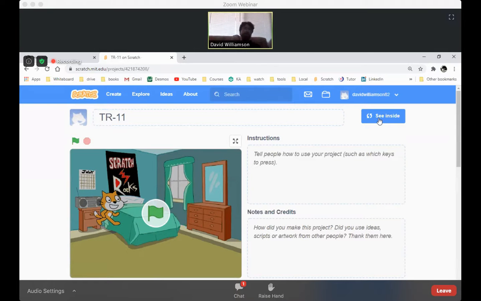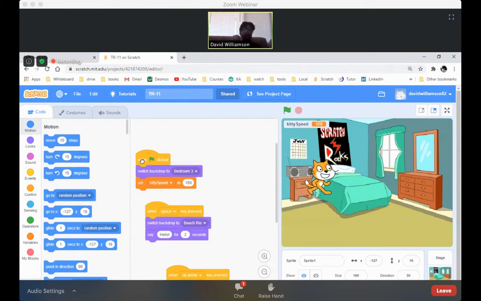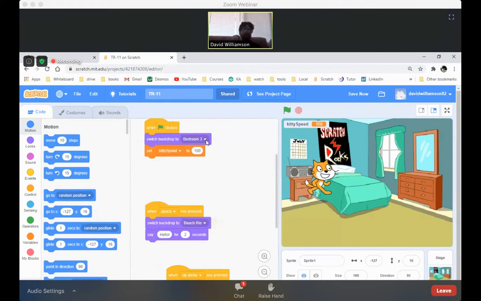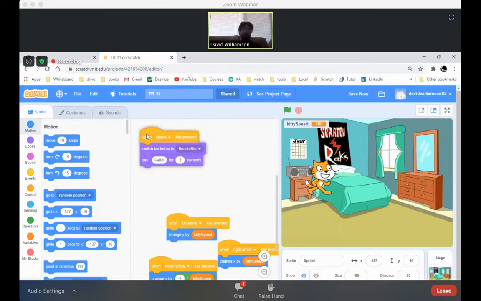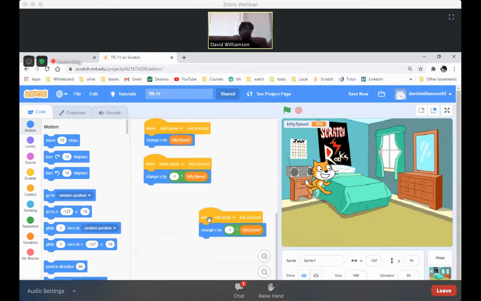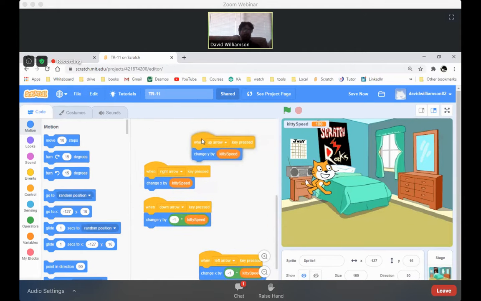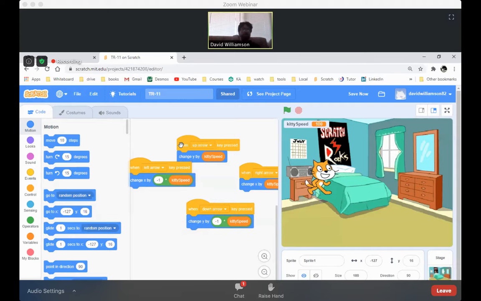Okay, so I'm going to go into See Inside to go inside my project. And this is the project that we made last time. Do you guys remember what I was doing? I had my event listener here, which switches to bedroom 3, and then it sets my kitty speed variable to a number, which is 100. And then I had other event listeners too. I had the when space key pressed, the when up arrow key pressed, the when right arrow key pressed, and the when down arrow key pressed, and the when left arrow key pressed. So I'm going to put these in order like this. When up arrow is pressed, when the right arrow is pressed, when the left arrow is pressed, and when the down arrow is pressed.